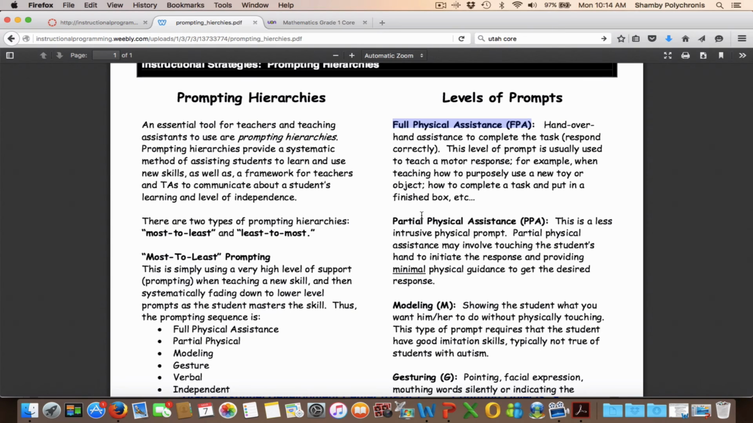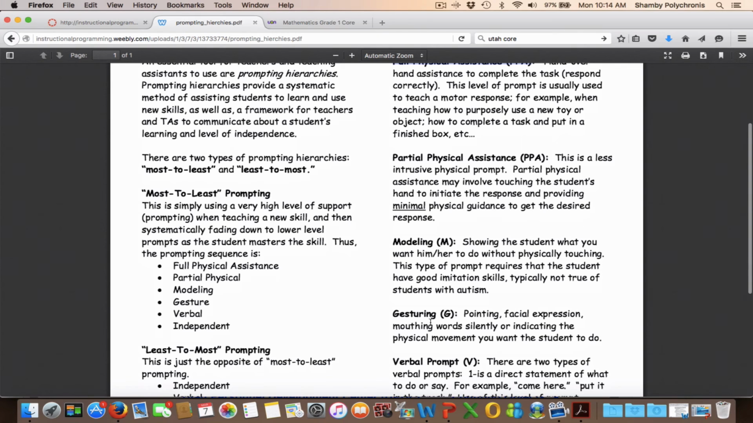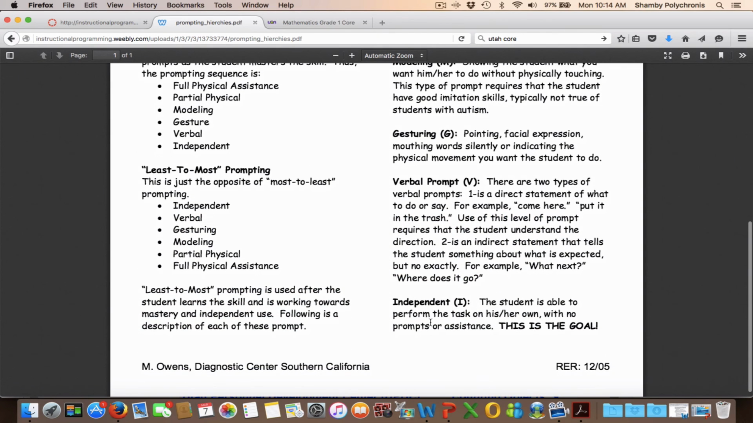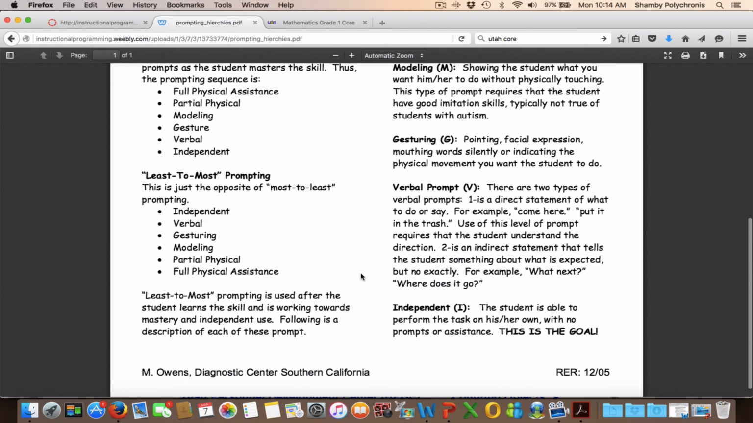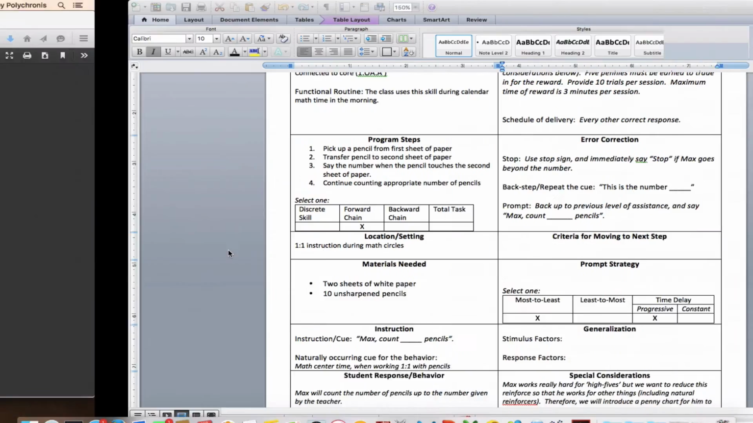Partial, the whole idea of like maybe touching his arm to get him to count or moving his finger over, that works. Modeling works. Gesture, so pointing, facial expressions, that works. Verbal prompt works, and independent. So it looks like all of these. Okay, so full physical, partial, model, gesture, independent.